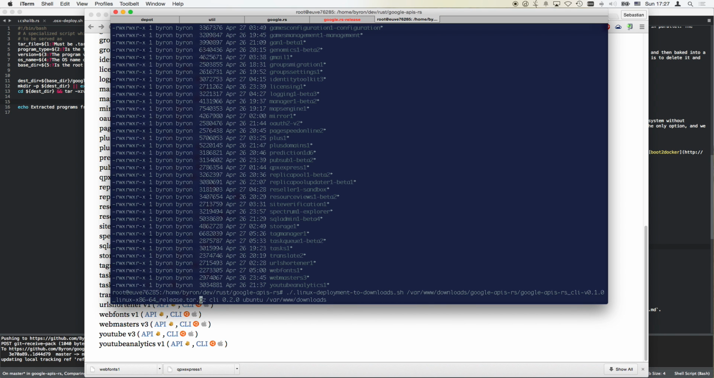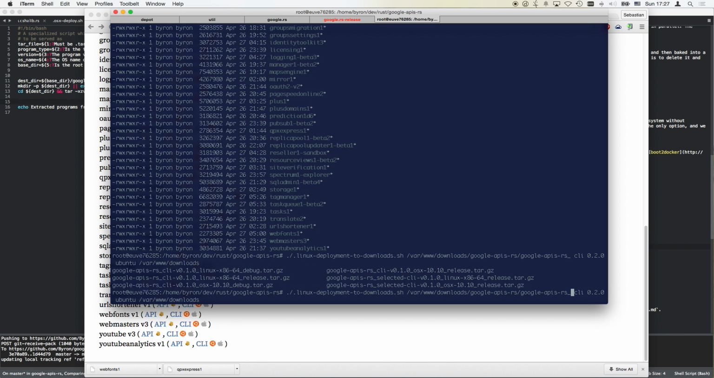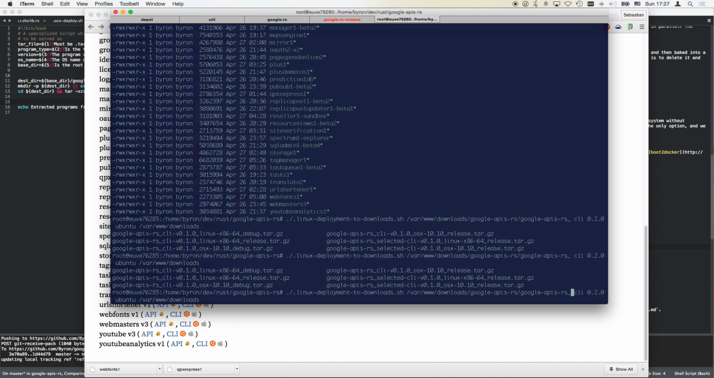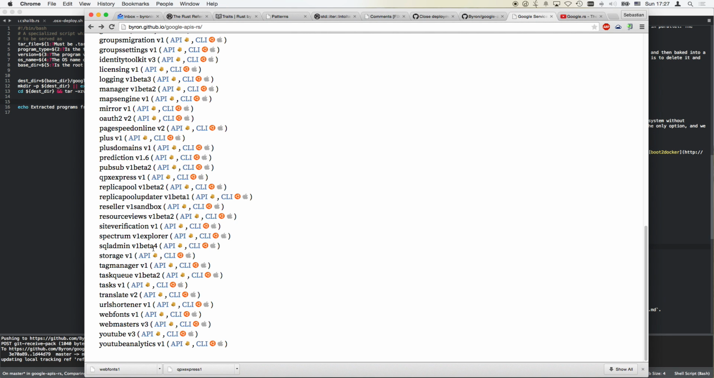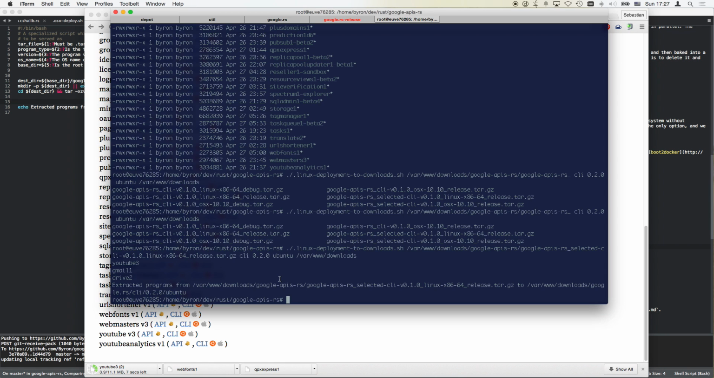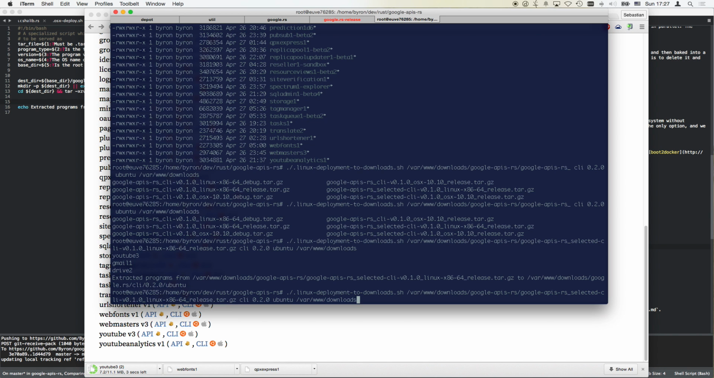So let's take the selected ones. These are the big ones, the selected ones. Google APIs RS. Selected, what's that? Linux 64. So that one should yield the missing ones. It does. So now I have YouTube as well. And the first part of the initial download is there at least. That's very nice. So the second one shall just be OS X. OS X, here we go.